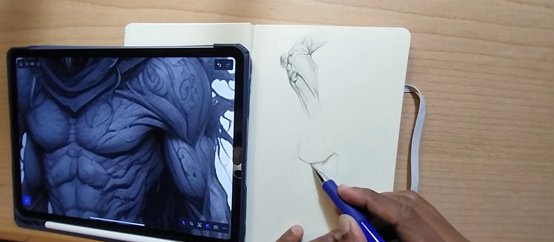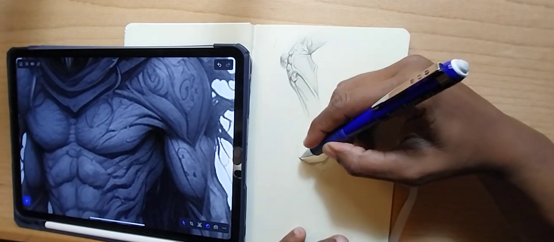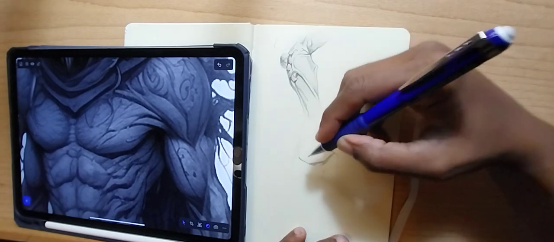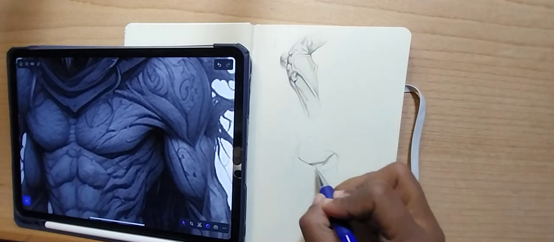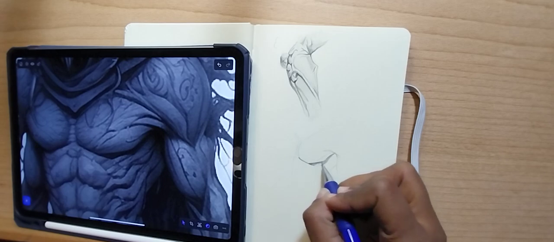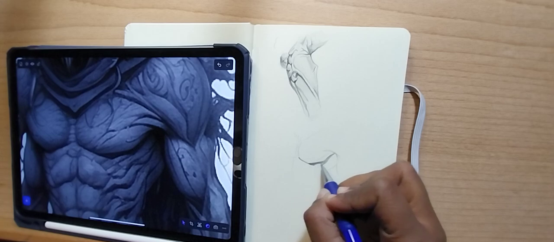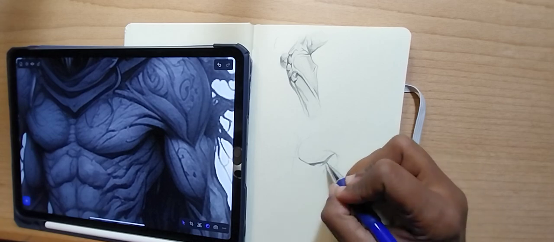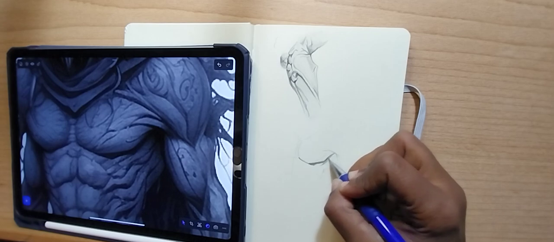Maybe on the next drawing session, I'll use the blending stub to hopefully get more of an idea of what I'm looking to create and see if that's something I would like to incorporate more into my art, or if this is something that I like, not doing the blending stub.